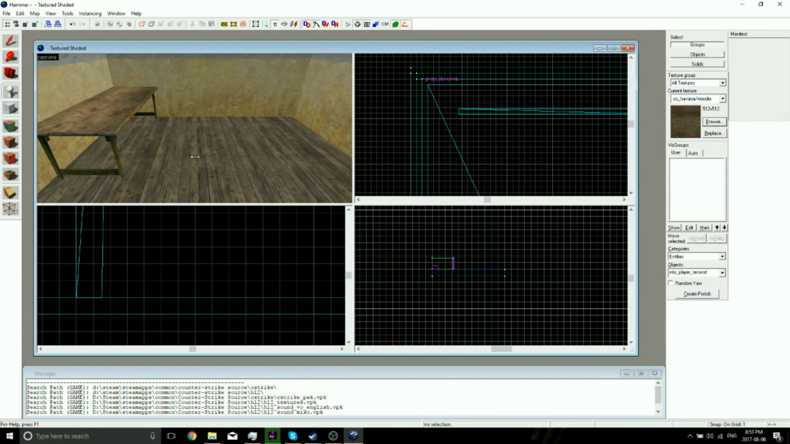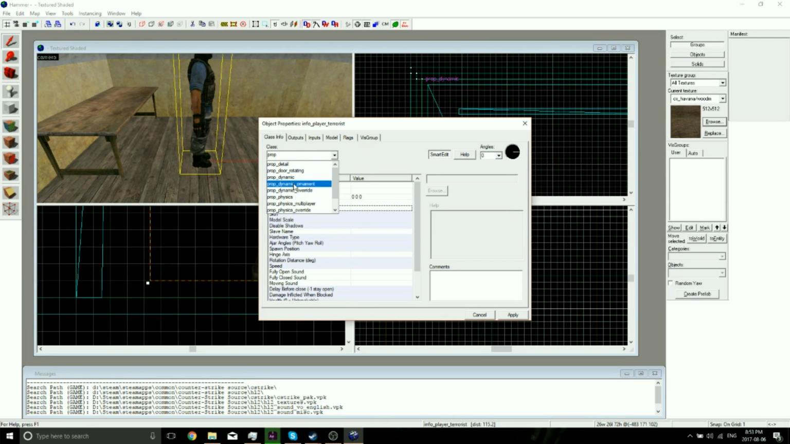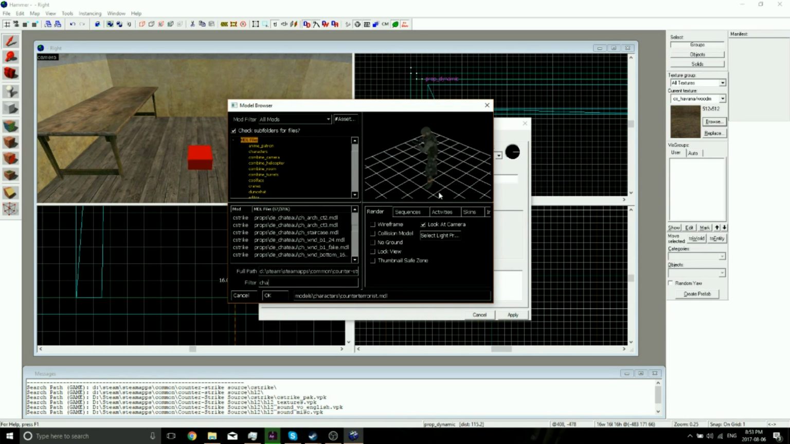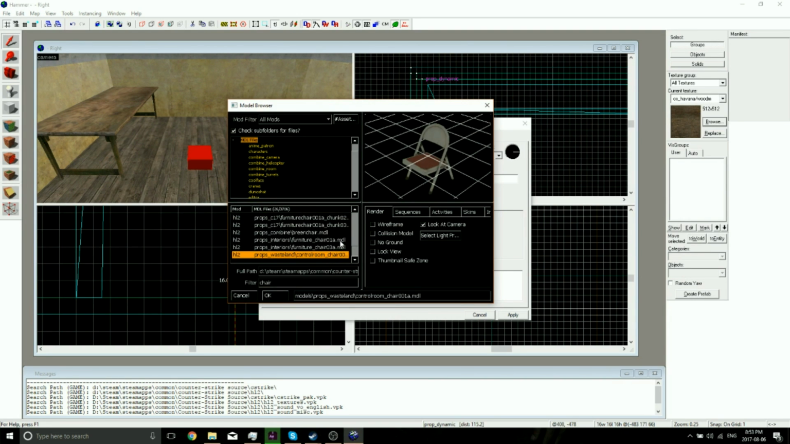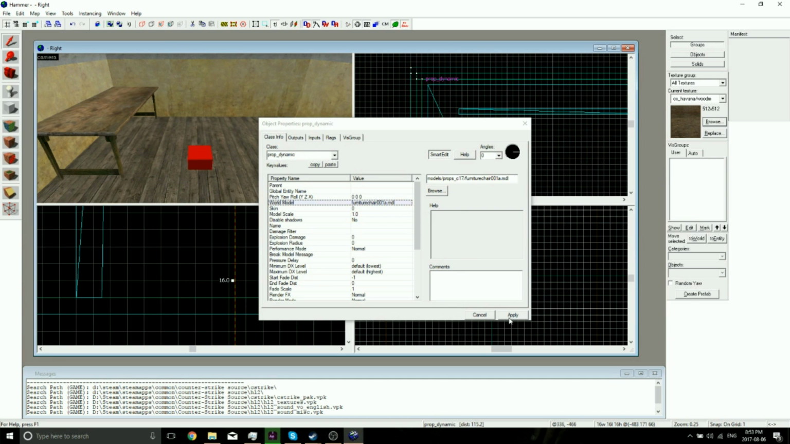Let's go and get a chair. So we're going to do another entity. Double click him. Prop_Dynamic. Not door rotating. Dynamic. And now we're going to click on Browse, and we're going to go to Chair. Let's find a chair here. Proper chair. Where's the wooden chair? We'll go with this chair. We're going to double click it.